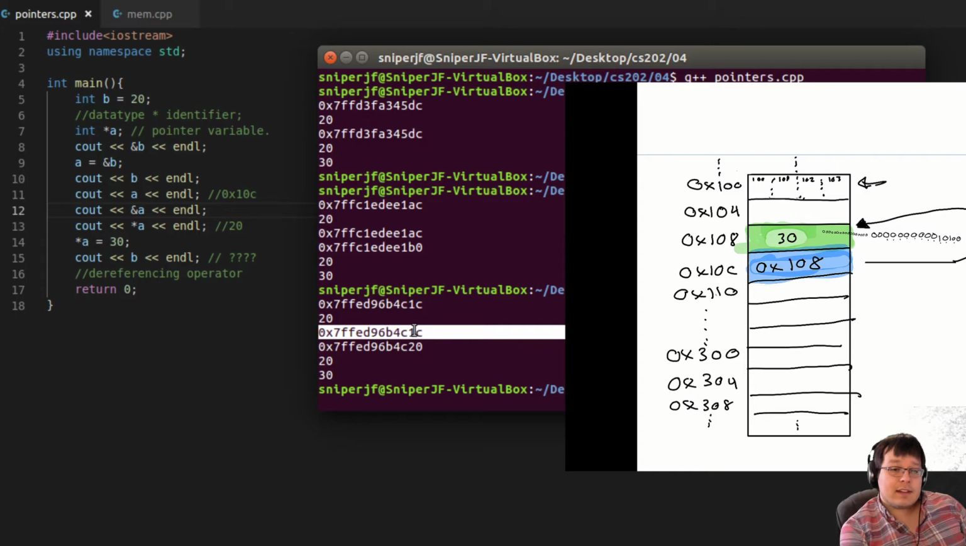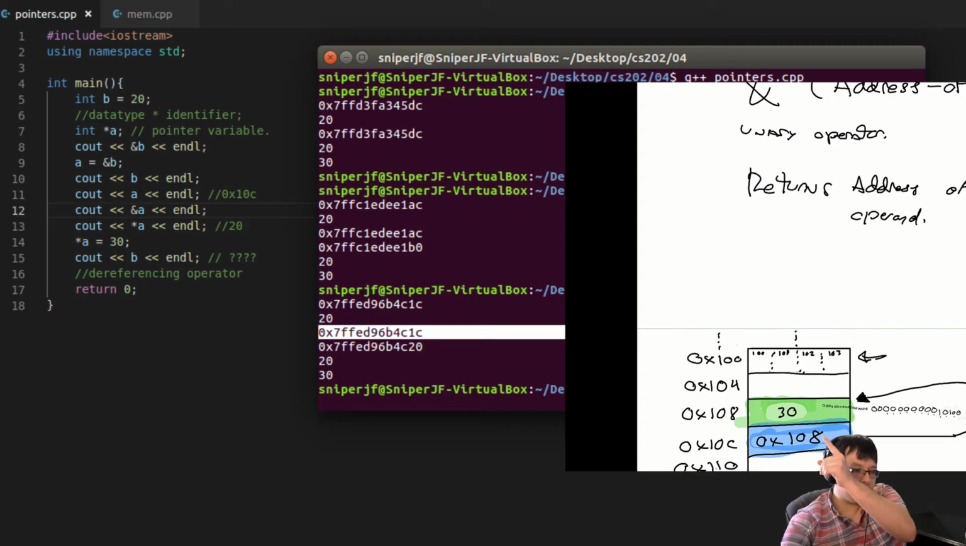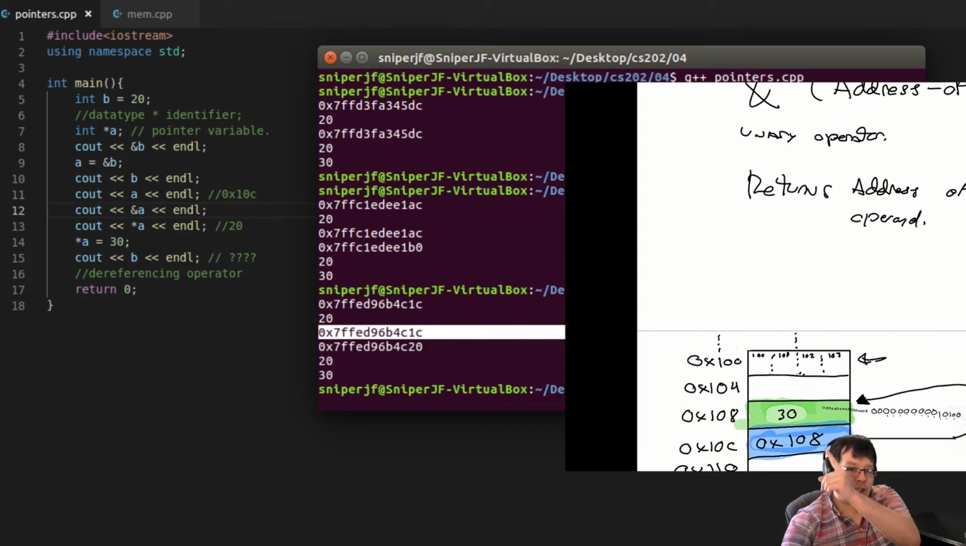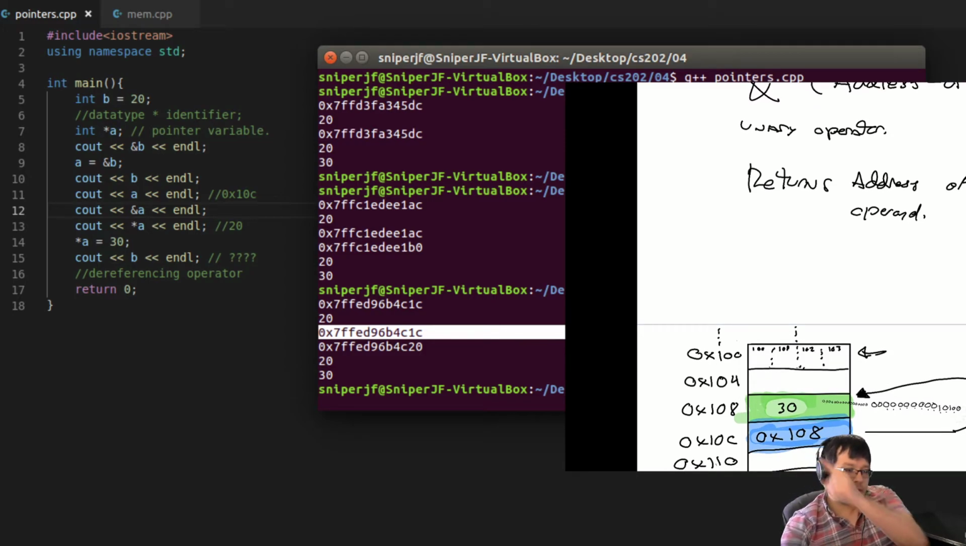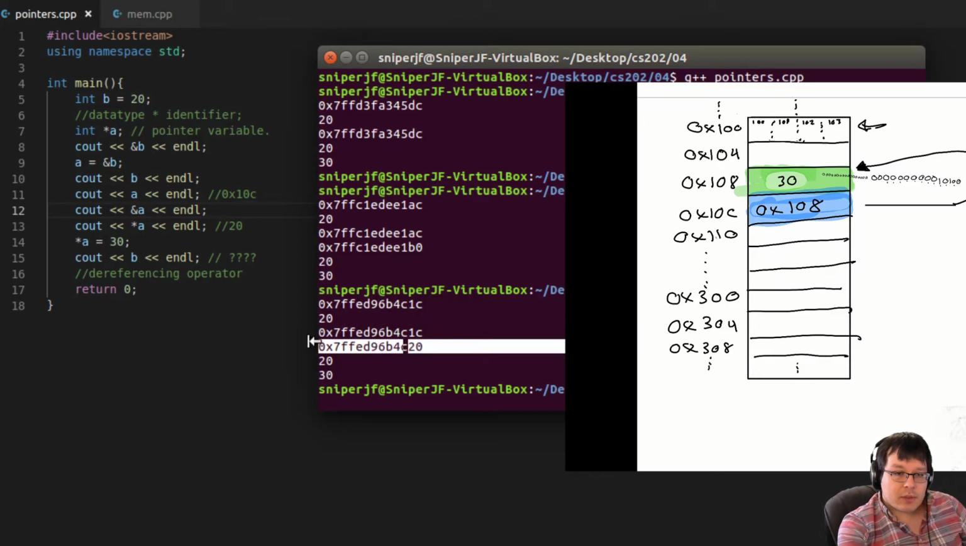As you can see, it's identical to the address here, which is matching what I have right here. So this address is the one that ends with C1C, okay? Which is also matching the 108 there, okay? Cool. So from there, we move on to this one that I added.